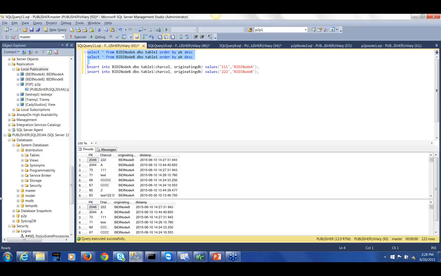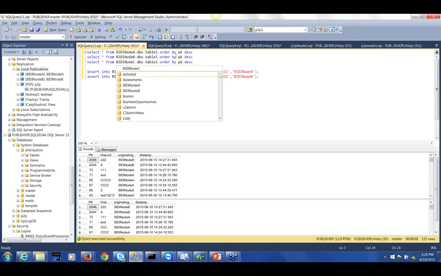Now, let's suppose I had a node C. Let's think about this for a second. What would happen is a change originating on node A would go to node B, and then loopback detection would say don't send it back to node A. But the change on node B would go to node C if this is part of a tri-node setup for bidirectional transactional replication.